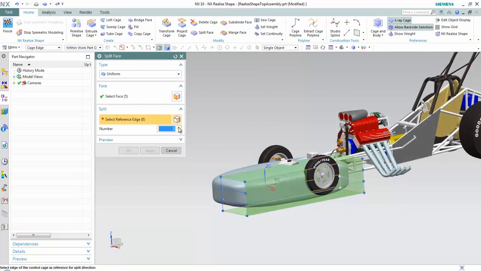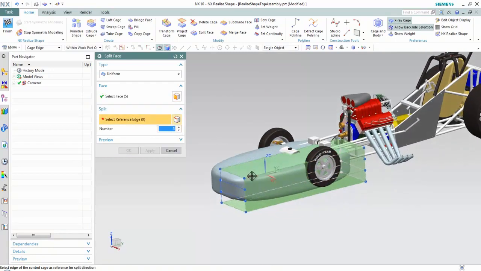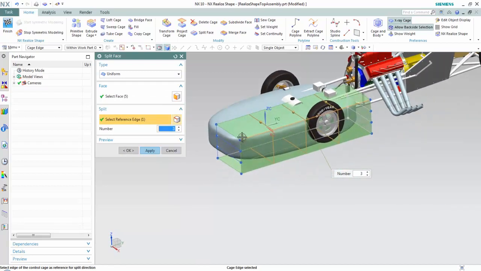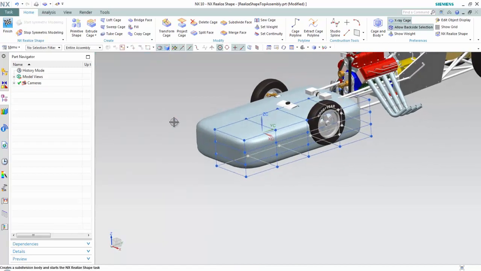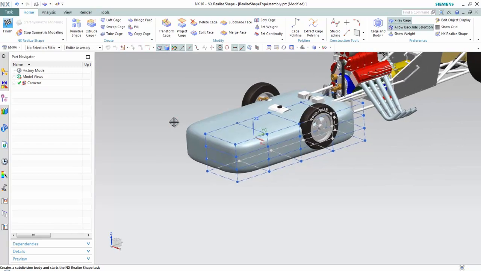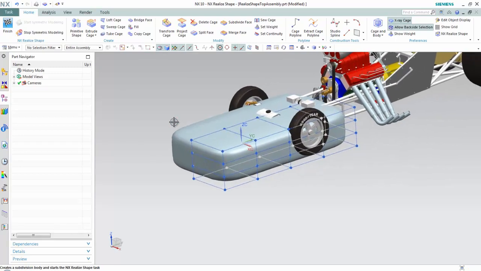I'm going to increase this to 3 and use this as a reference. So now those faces are split in quarters, right? 1, 2, 3 lines, so that's split in quarters. So what I'm doing is further defining my cage to give me more control to manipulate this subdivision body.